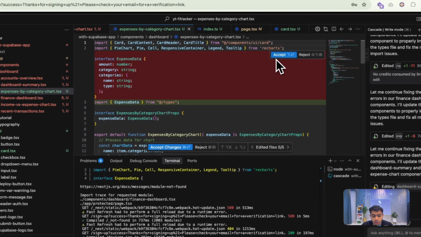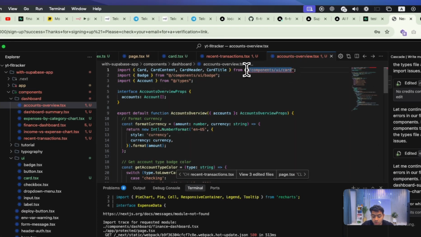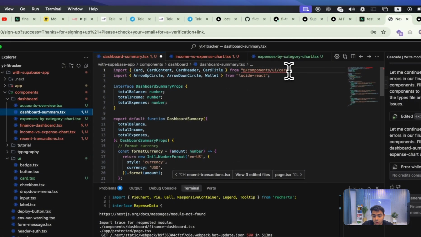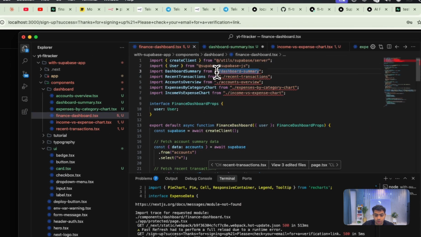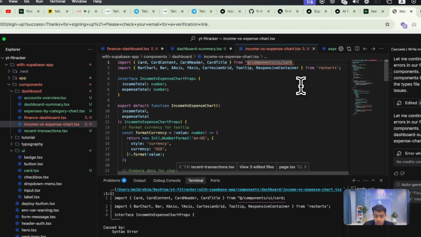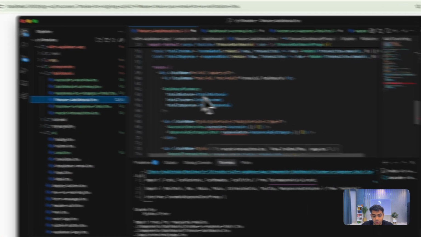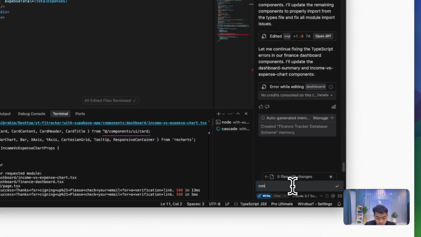Okay, accept. We're gonna basically fix these errors really quick. So we're gonna remove them, add them again. And it worked. Remove them, add them again. And it worked. Remove them and add them again. Okay, fix it. This one has a couple of errors here, so it's gonna be fixed as well. So we're gonna ask it to continue.